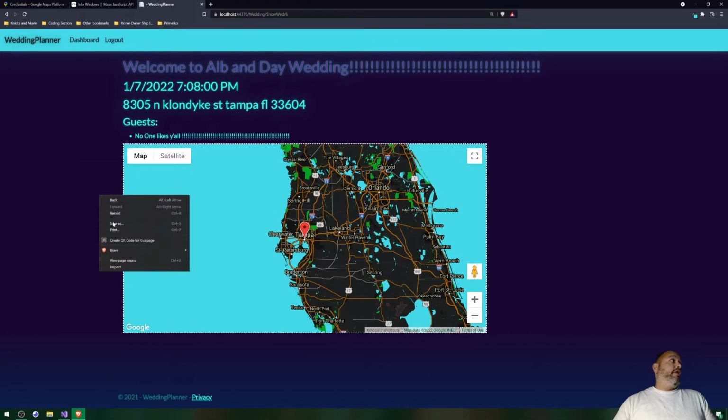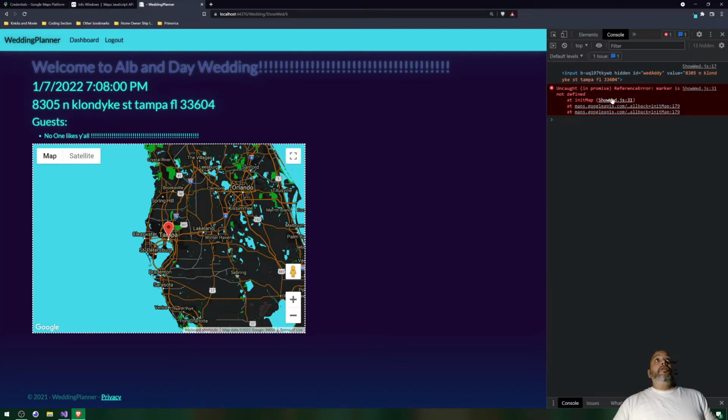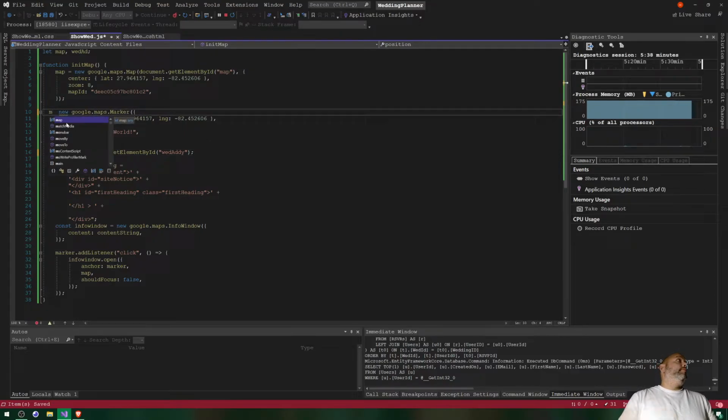Nothing worked yet. Okay, let's go to inspect and let's see. We have an error. Marker is not defined. Where is marker in here? Marker add listener. Okay. So we're gonna put marker here. We're gonna put that marker. Every time we have a variable that we need, we're gonna put it up here.